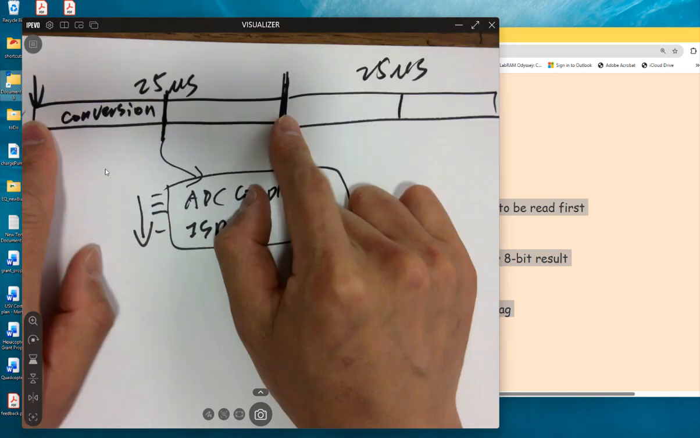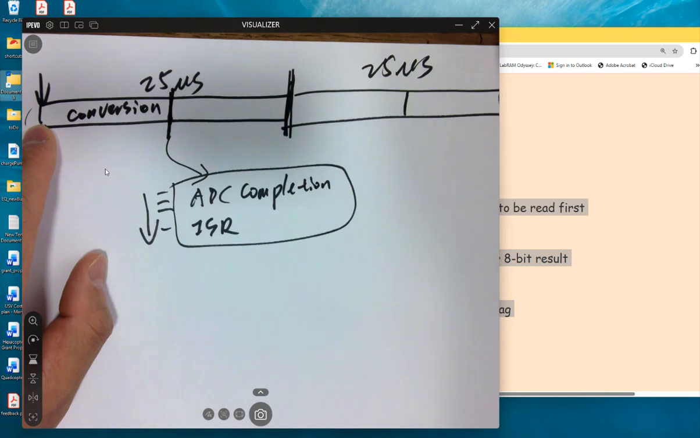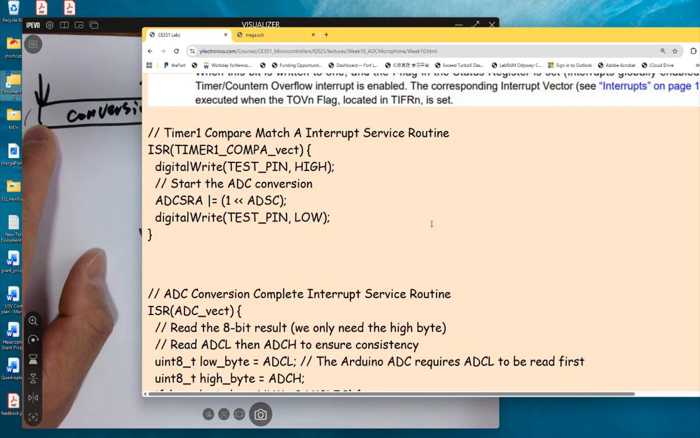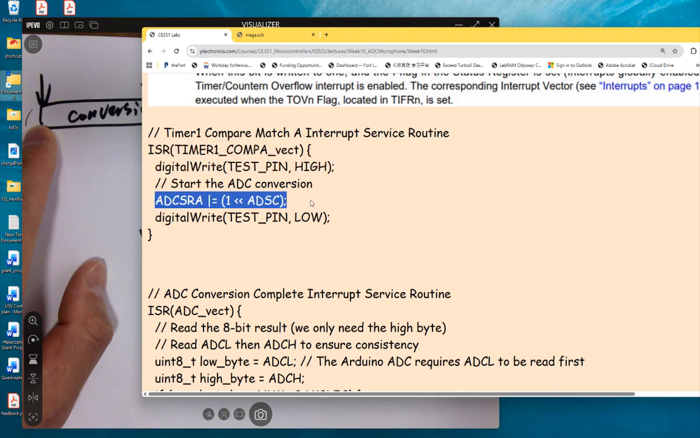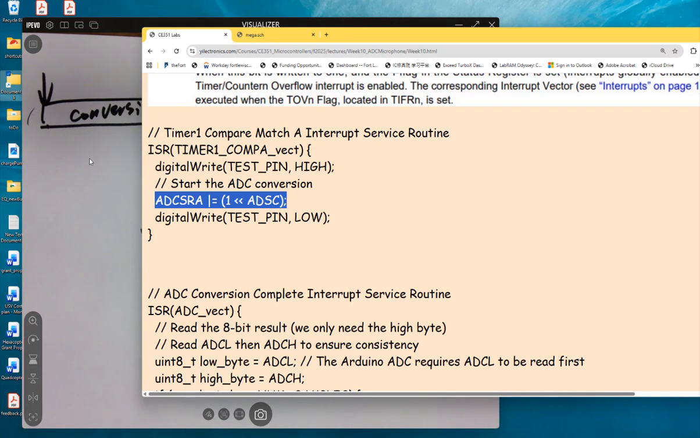So 25 microseconds ISR for the sampling rate. Easy to understand, right? No problem. So every 25 microseconds is going to trigger which interrupt over here? Top one, bottom one? Top one. Okay, top one. It's controlled by timer 1, which is a 16-bit timer. So it's going to trigger this one. And what is this one going to do? Do the conversion. Start a conversion. But nothing else. Just start it.